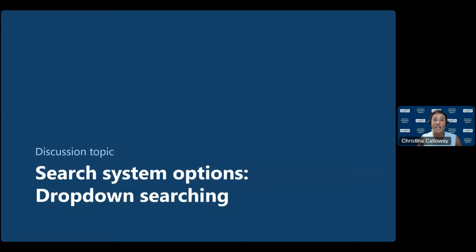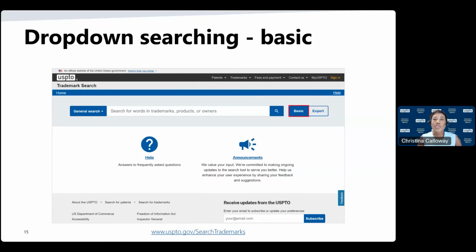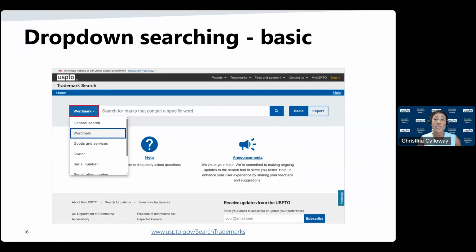So let's get into drop-down searching, what we will be talking about in this particular session. So searching in basic mode, like I said, provides you with that baseline functionality. You can search in basic mode. We just recommend searching in expert mode because you have a little bit more functionality. But starting here on this screenshot, we're searching in basic mode, where you'll see the area where you can drop down. On the left-hand side of the screen, you'll see that drop-down area has general search, and then you click there and it's going to drop down and you're going to go to word mark.